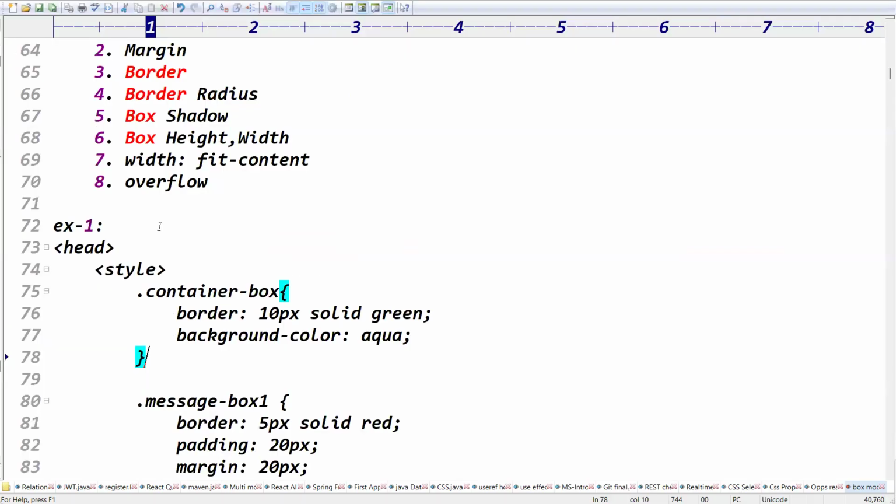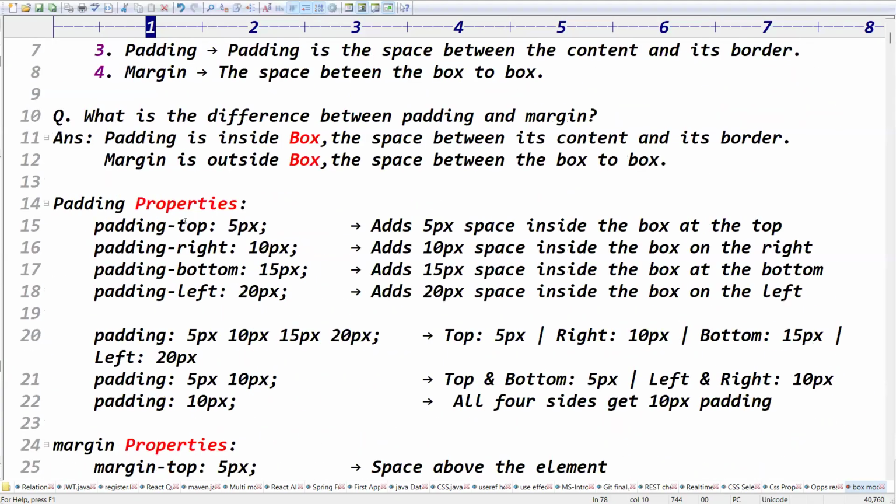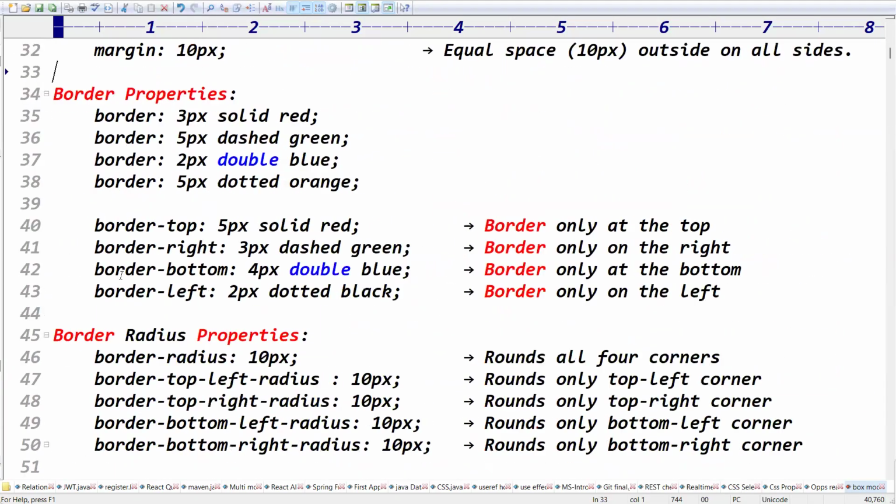Good. So we have done the padding properties and the margin properties. Next we can go for the border properties. You see the border property, guys. Border contains 3 pixels solid red. So a solid border is there, a dashed border is there, a double border is there, a dotted border is there. Like that you have different borders.